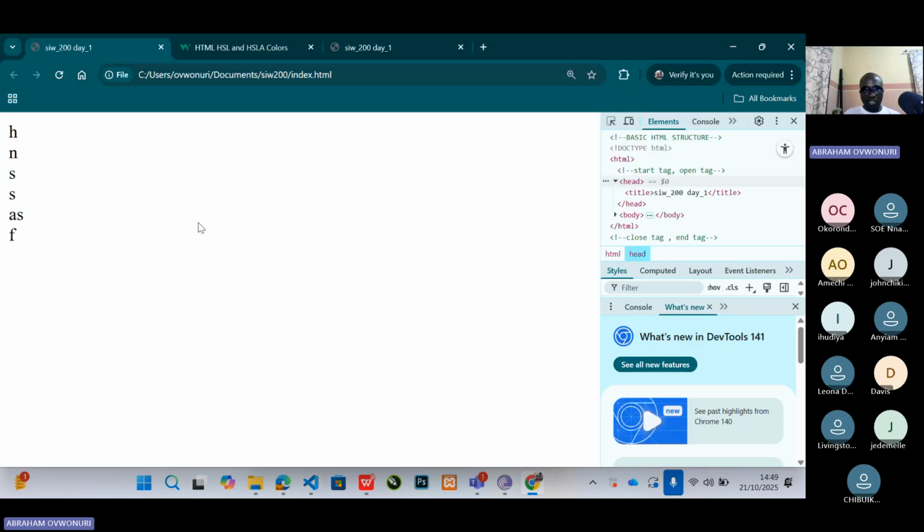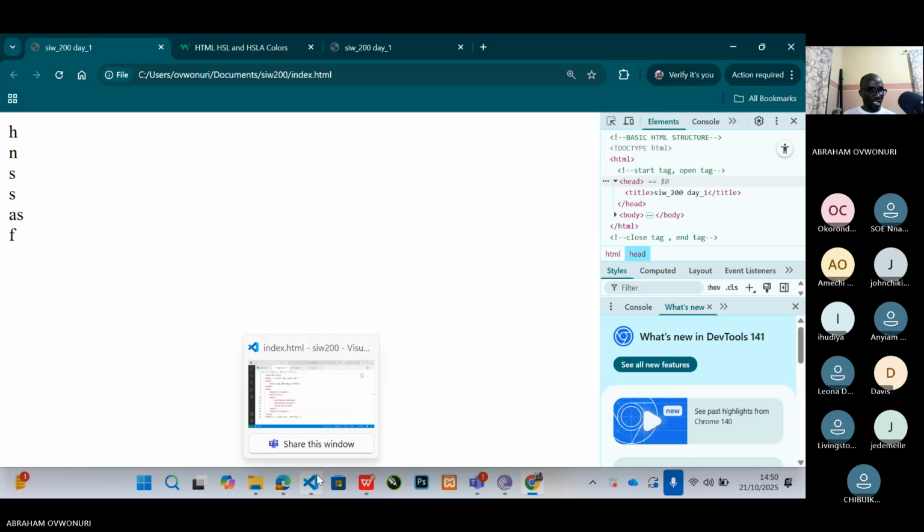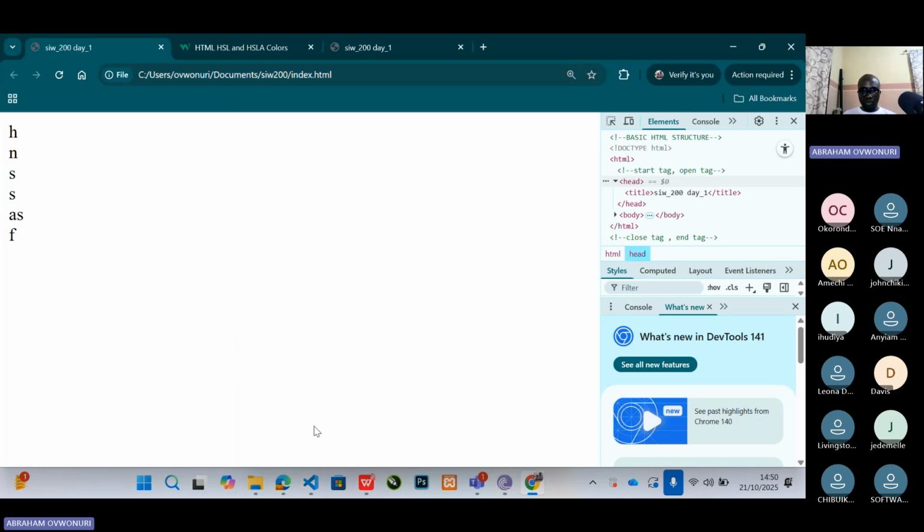So I'm going to do this. Okay, so this is what you're going to see. It doesn't look very nice. So what do we do to add one or two things? Without CSS, what we have done may not make any meaning. So this is the structure of what we have done. But I think what I will do now is to bring in some things.